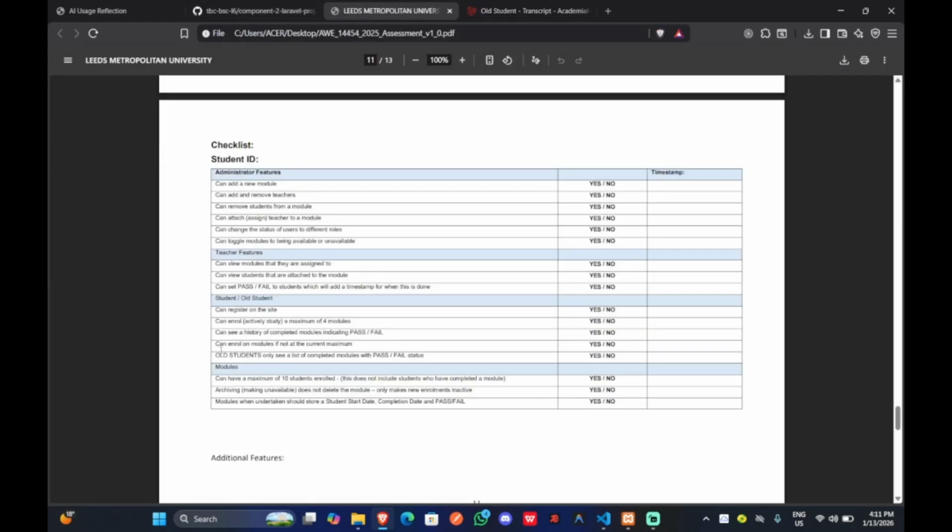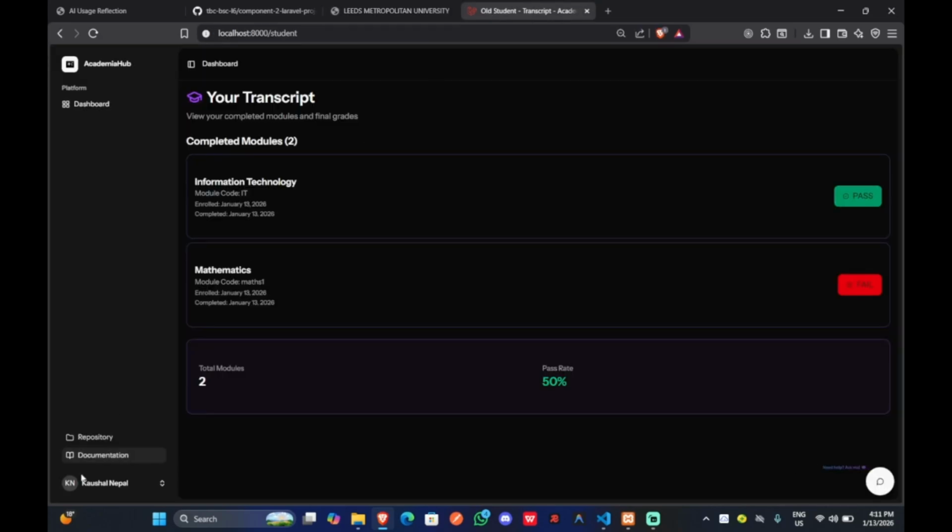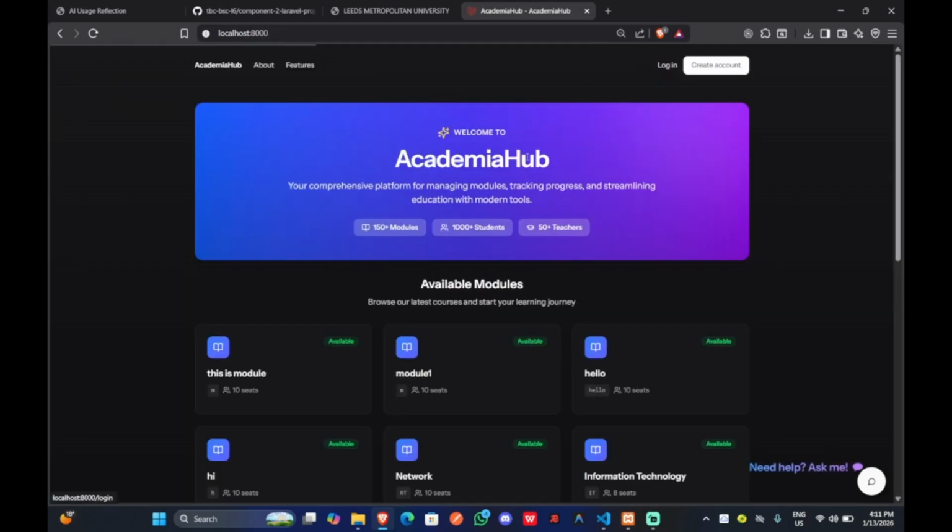Can enroll in modules if they are not at the maximum. Can see history. This one is done. Can enroll on modules if not at the current maximum. I have already shown you this. The old student can only see a list. I have already shown you this as well. Modules can have a maximum of 10 students enrolled. I have shown you from the admin that the module can have a maximum of 10 enrollments.